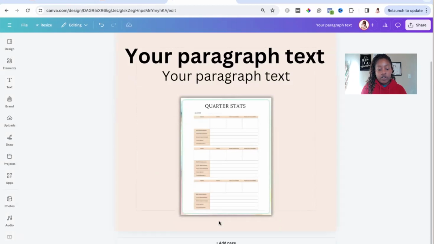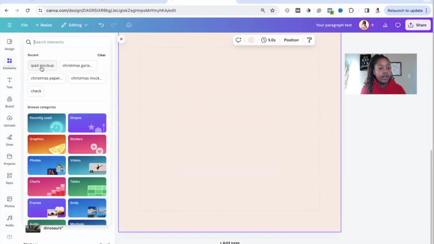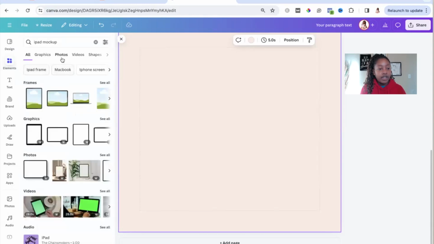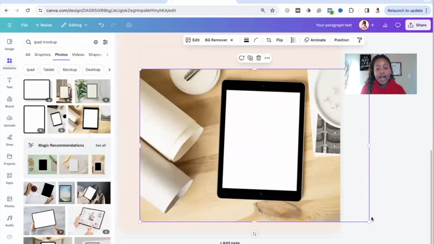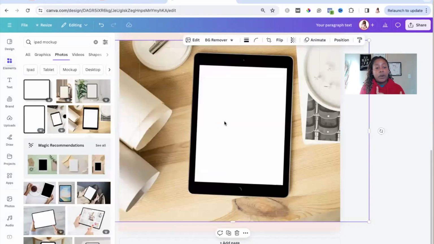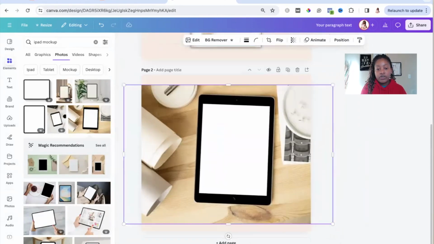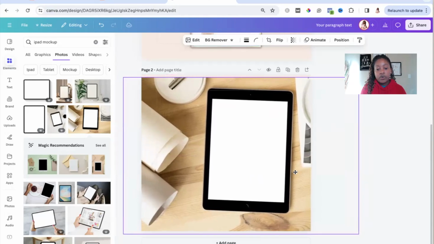So let me show you what a mockup is. I'm going to add a page, go to elements. Okay, so if we did an iPad mockup and I go to photos. All right, so here we go. You could do iPad, I would do a paper mockup, invitation mockup. There are all types of different mockups you can use. Just type it in here. So instead of iPad mockup, you would type paper mockup, wall art mockup, invitation mockup. Whatever it is that you're making, spread it out, make it look realistic, drag it around, get it however you want it to look.